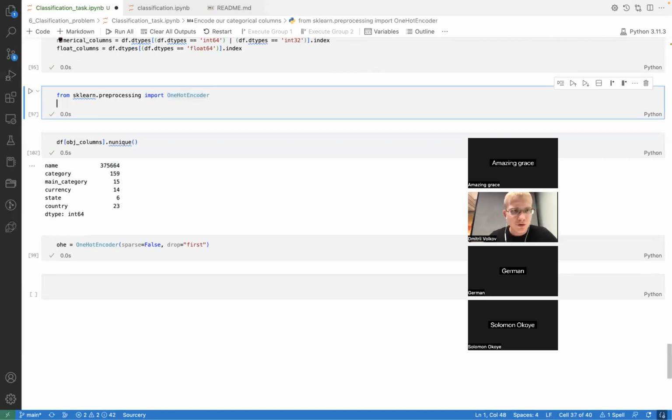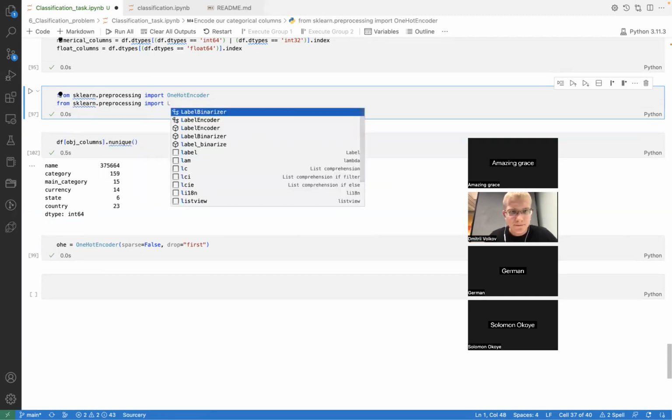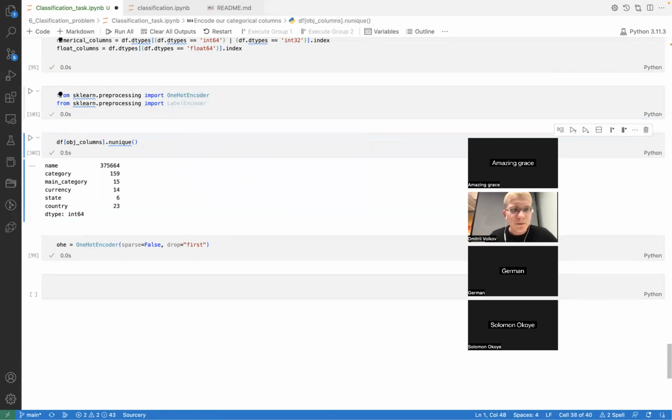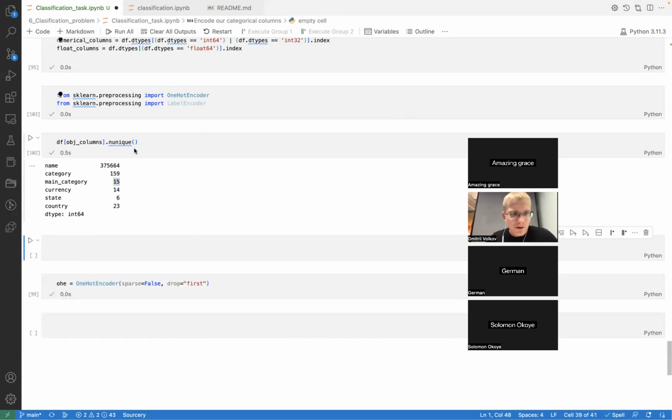Let's also import from sklearn.preprocessing the LabelEncoder. This will come with your experience: you need to check if there are too many unique values, in which case one-hot encoding is not applicable. If the number of unique values is rather small, like 10, maybe 20, you can use one-hot encoding.